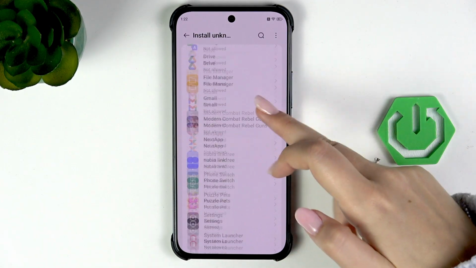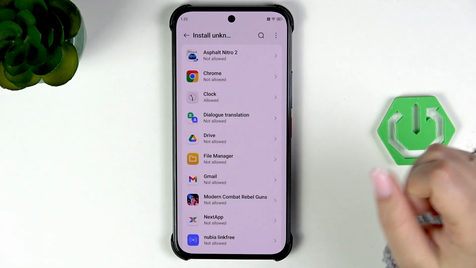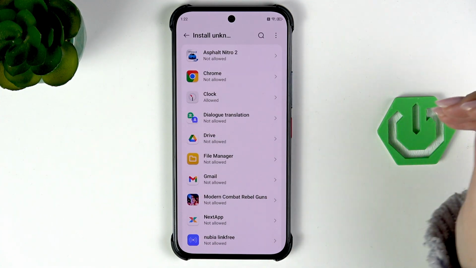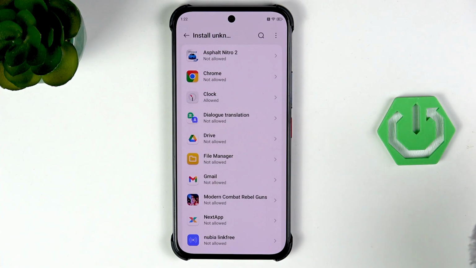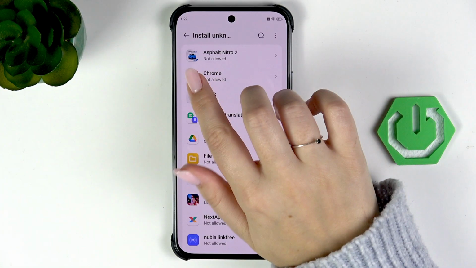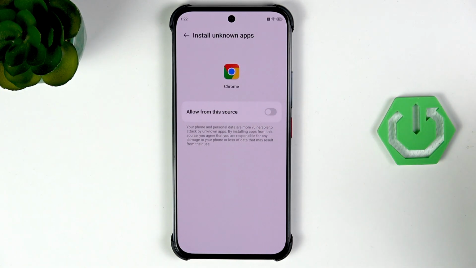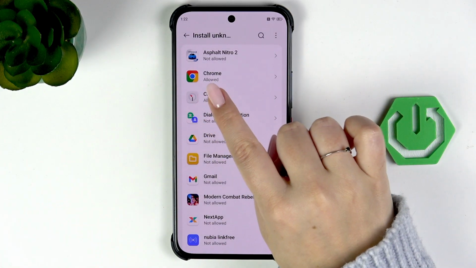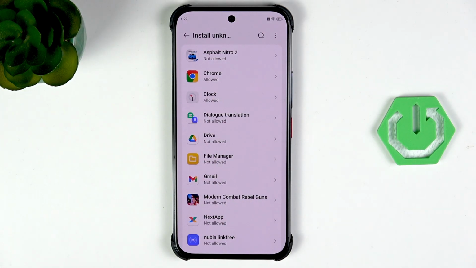And as you can see here, we've got the list of apps which are allowed or not allowed to install some content, and of course we can change it. So let's pretend I'd like to download the app from Chrome, so from my browser. Then all I have to do is to simply find it in the list and tap on it, and then tap on Allow from this source. After getting back, you can see that the Chrome is now allowed to install something.